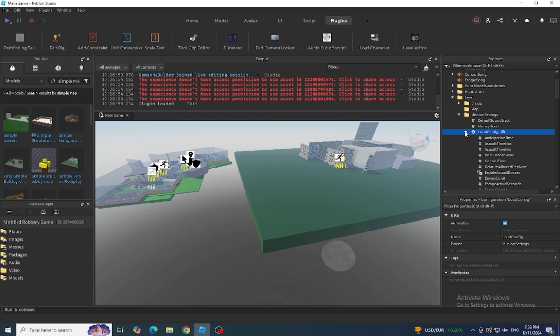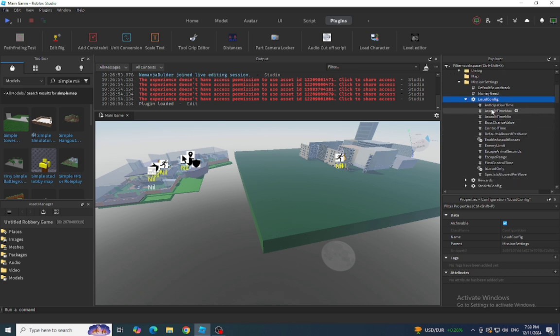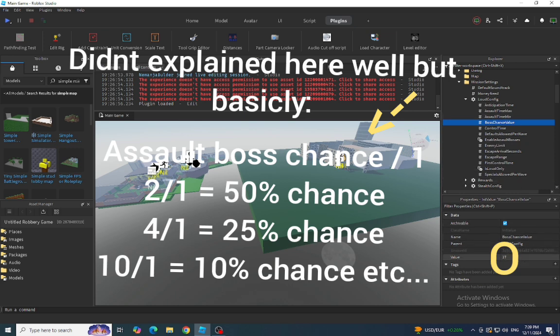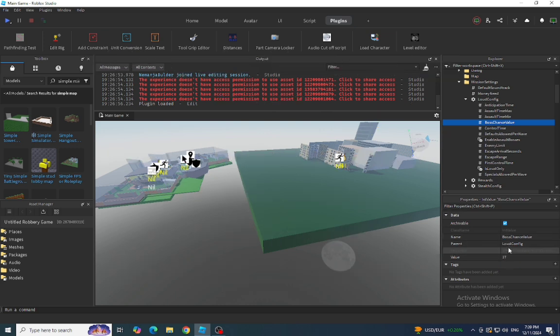Okay, so we have now loud config. This is just to configure loud, such as anticipation time, assault time, and the minimum and max time for assault. Boss chance value is basically how much percent chance you want the boss to spawn. Each assault wave completed will be reducing this by 1, and when an assault boss spawns, this boss chance value will be back to default, which is this starter number, which is 17.